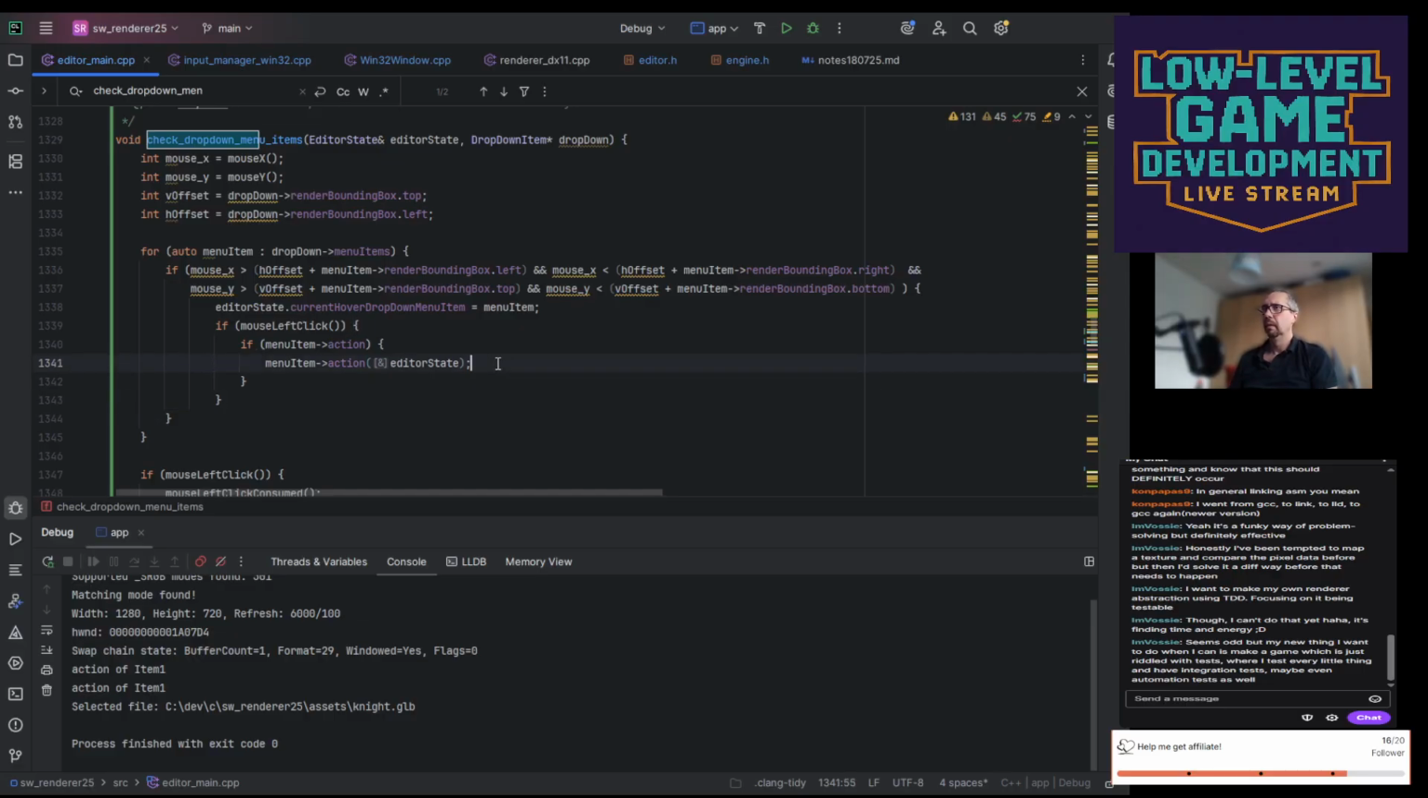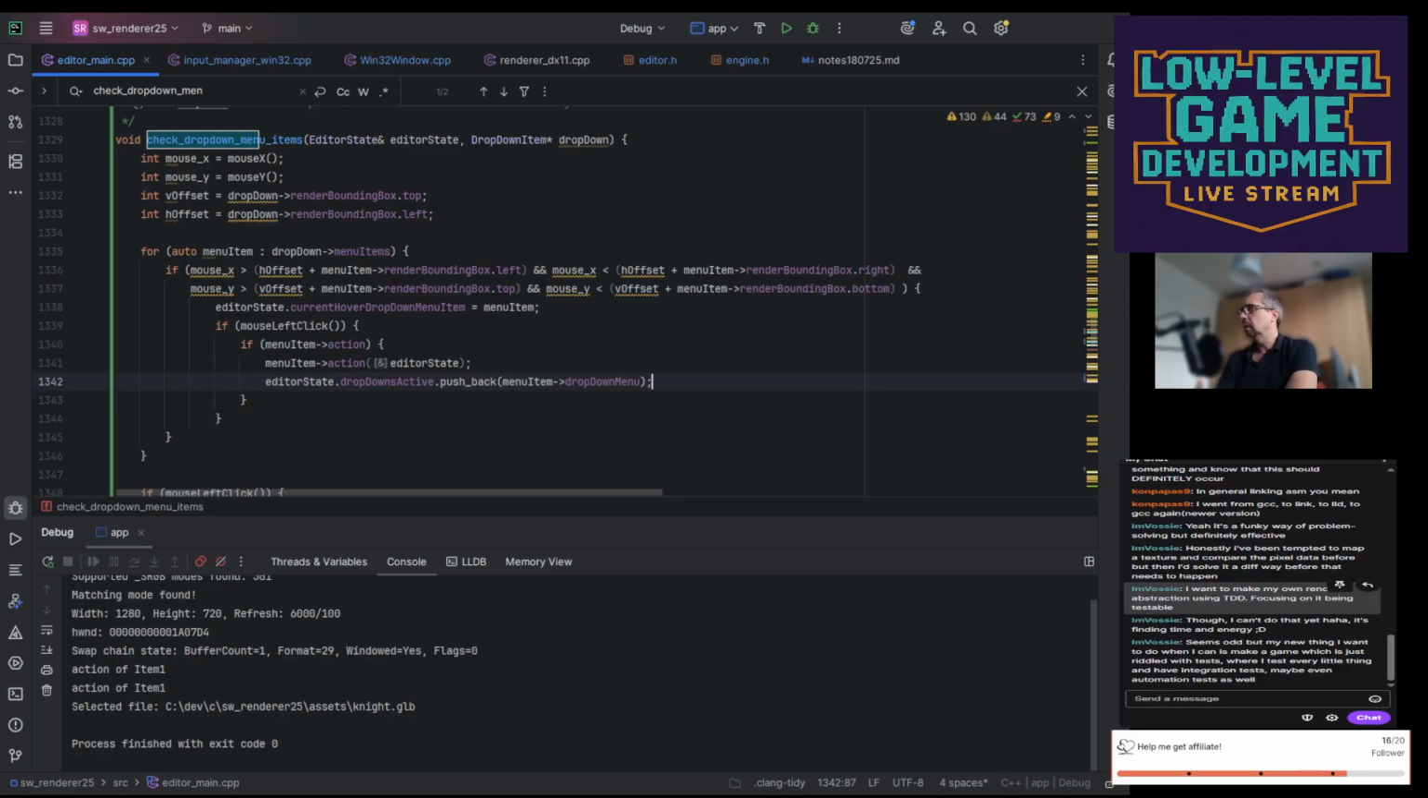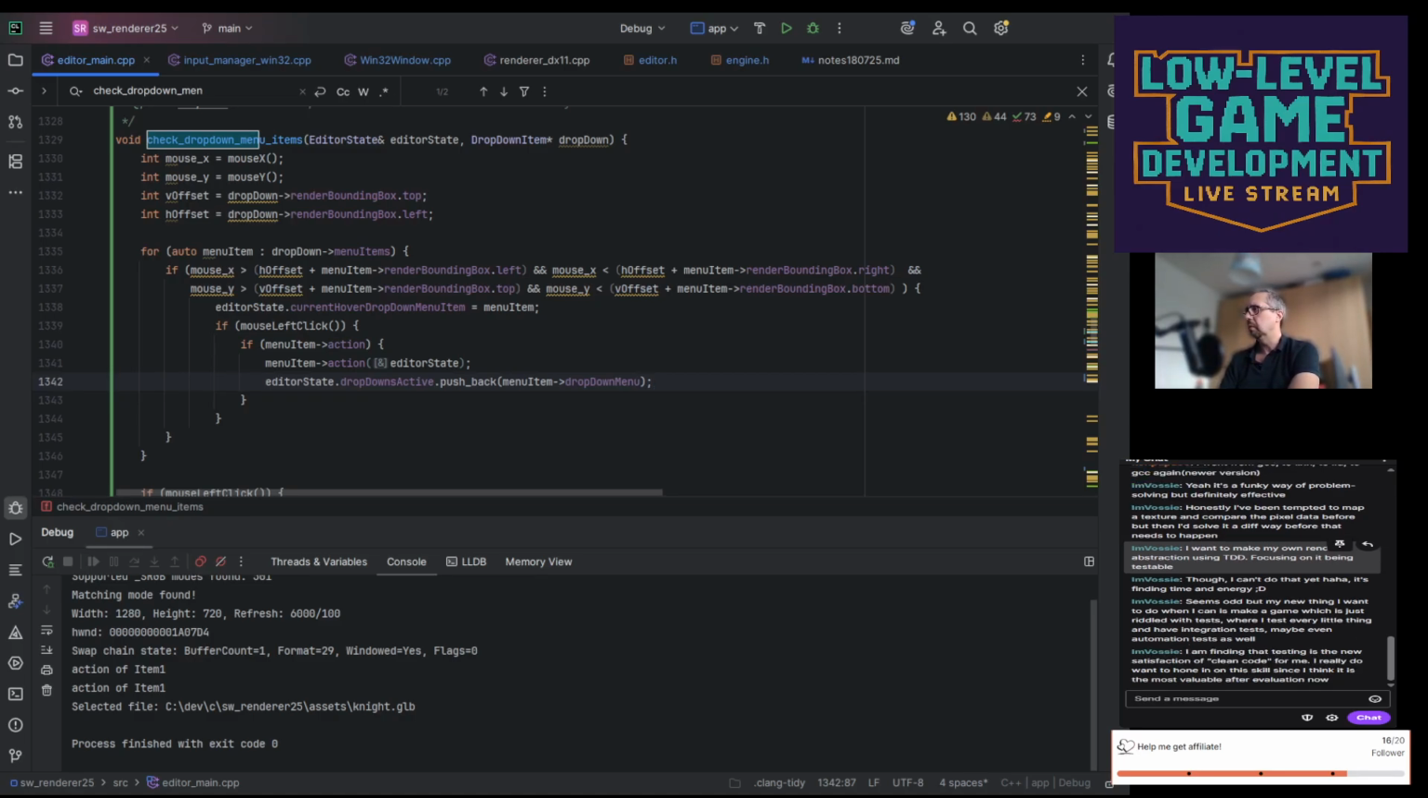Let's try that. Yeah. So you say it seems up, but my new thing I want to do when I can is make a game which is just riddled with tests. Where I test every little thing and have integration tests, maybe even automation tests as well. I'm finding testing is the new clean code for me.